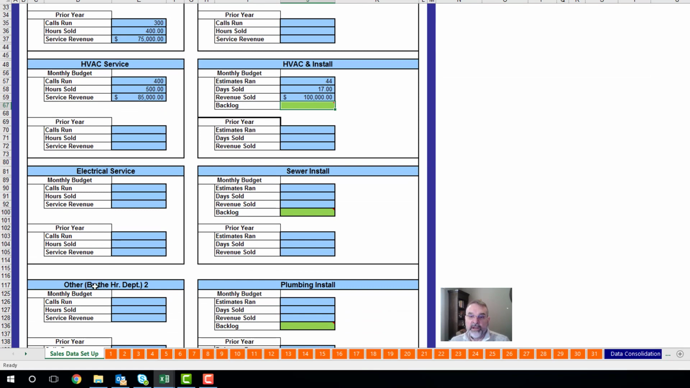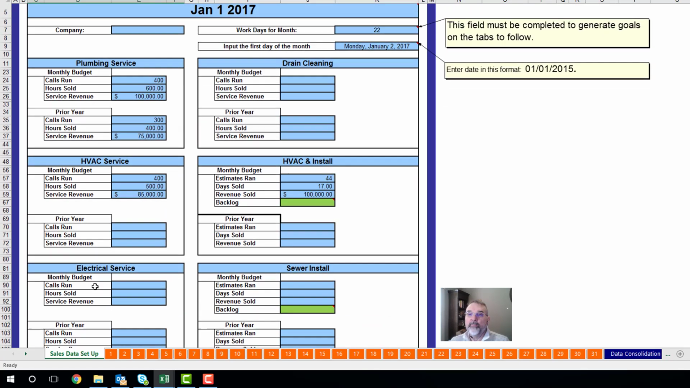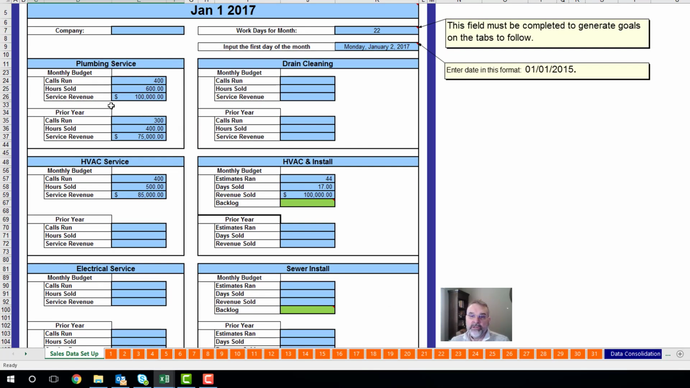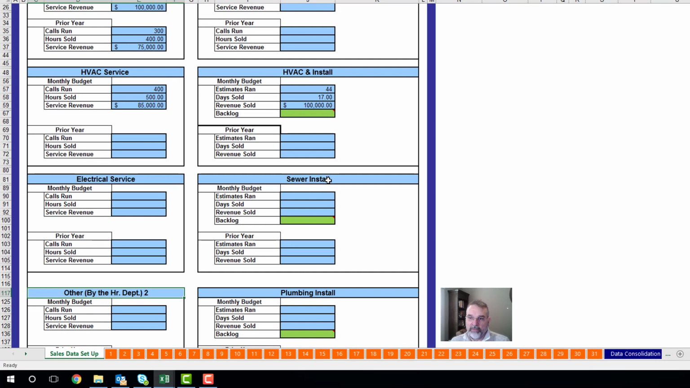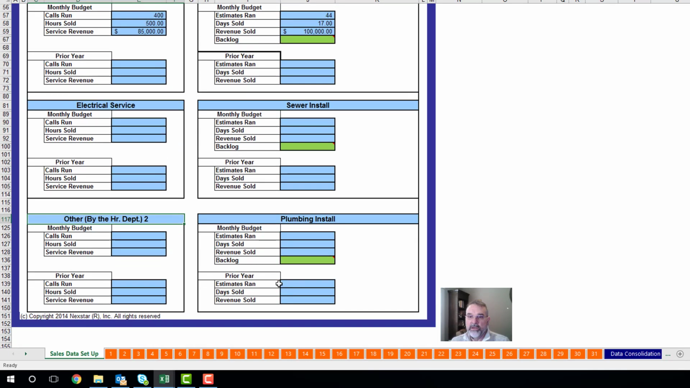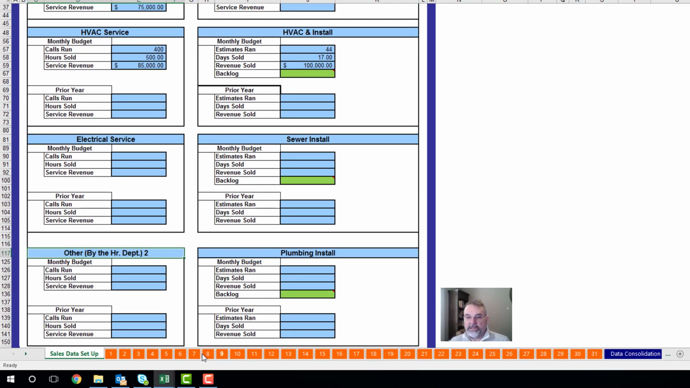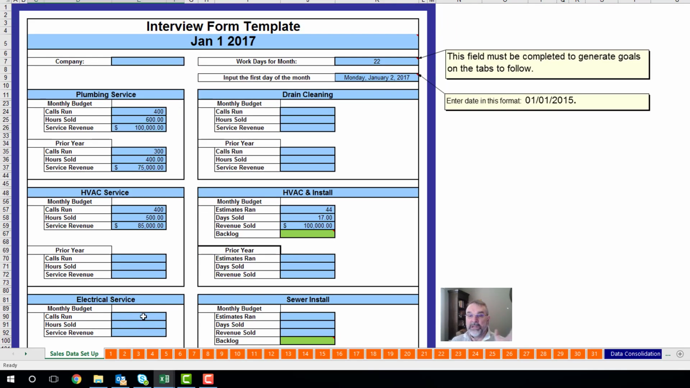You have other departments. Got an extra one here for you. We pre-populated it with plumbing service, HVAC service, electrical, drain cleaning, and then these are installation departments, and they're treated differently. But I give you 3 installation departments: a HVAC, a sewer installation, and a plumbing installation. Okay. So that's how it's set up for now. So now let's jump over. That'll take you through the setup piece of this tab.